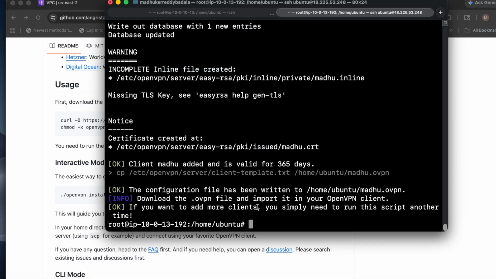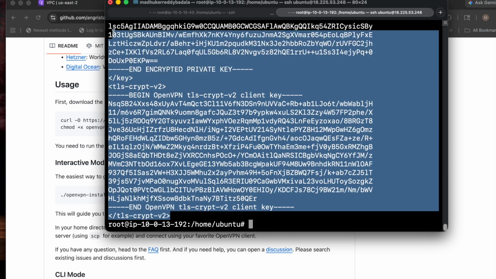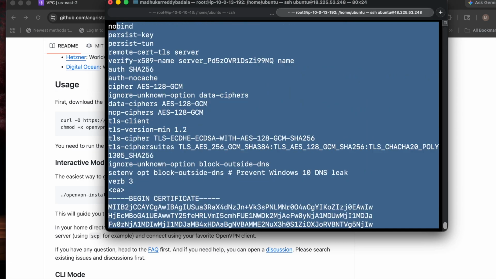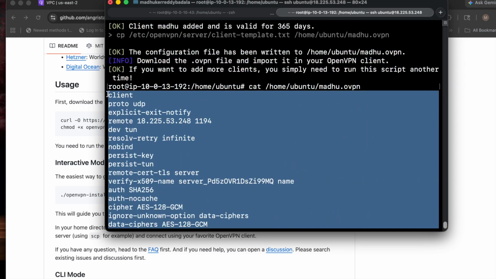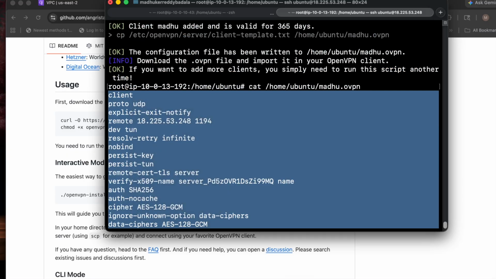Now I've got this file over here. What we can do is use SCP to download this file, or we can just print the content of this file and save it. I think the second one makes it easy, so I'm just going to print it out. Let's just grab this file, starting from here.